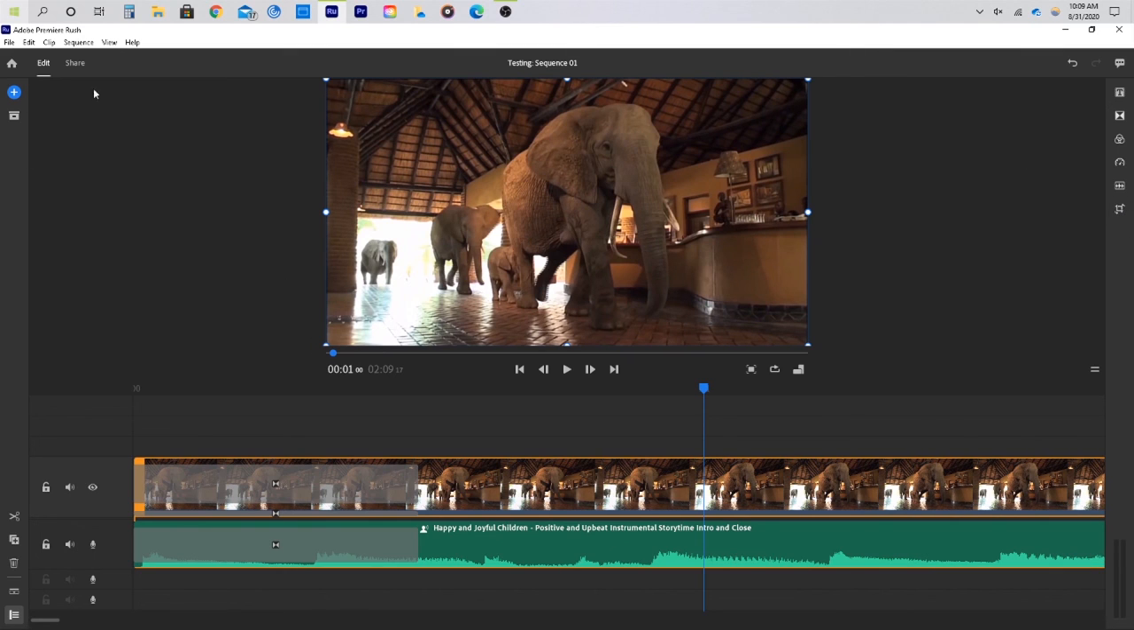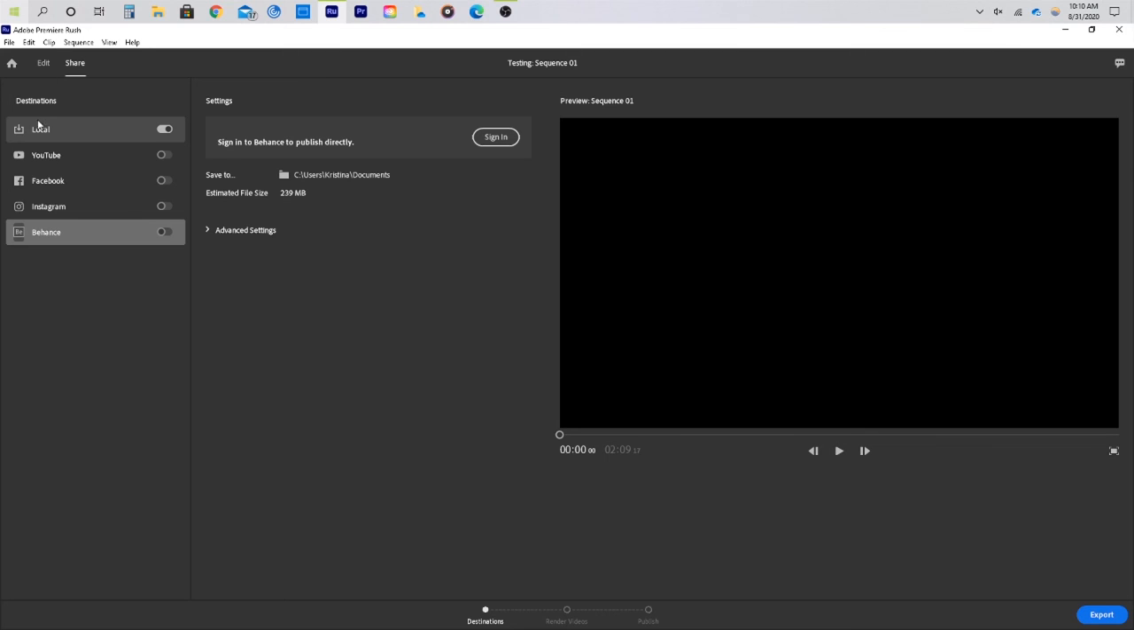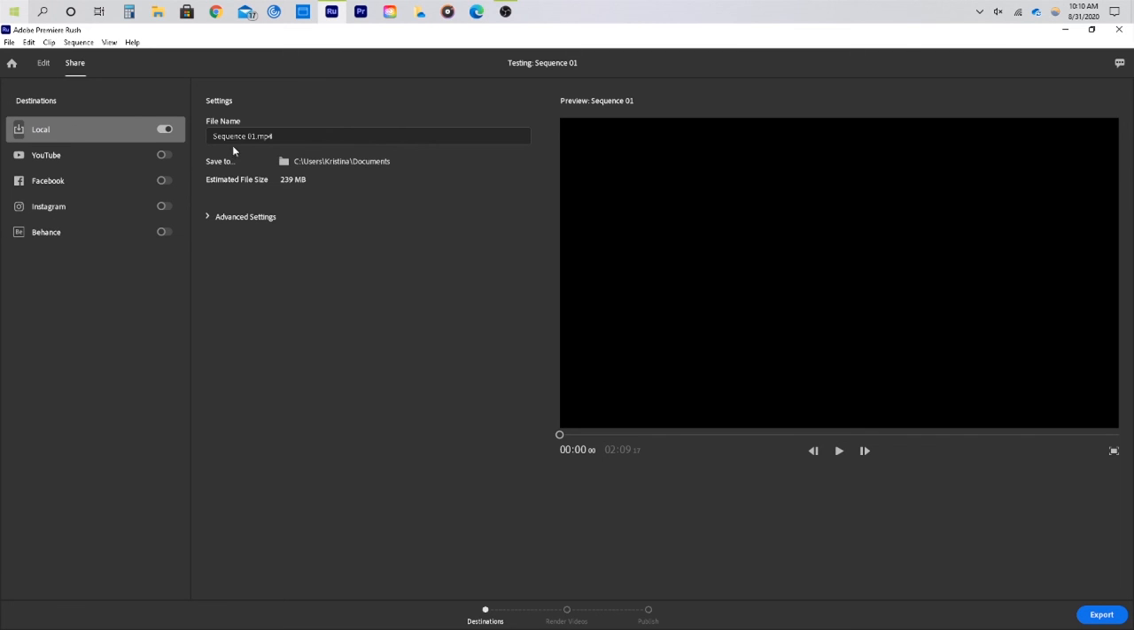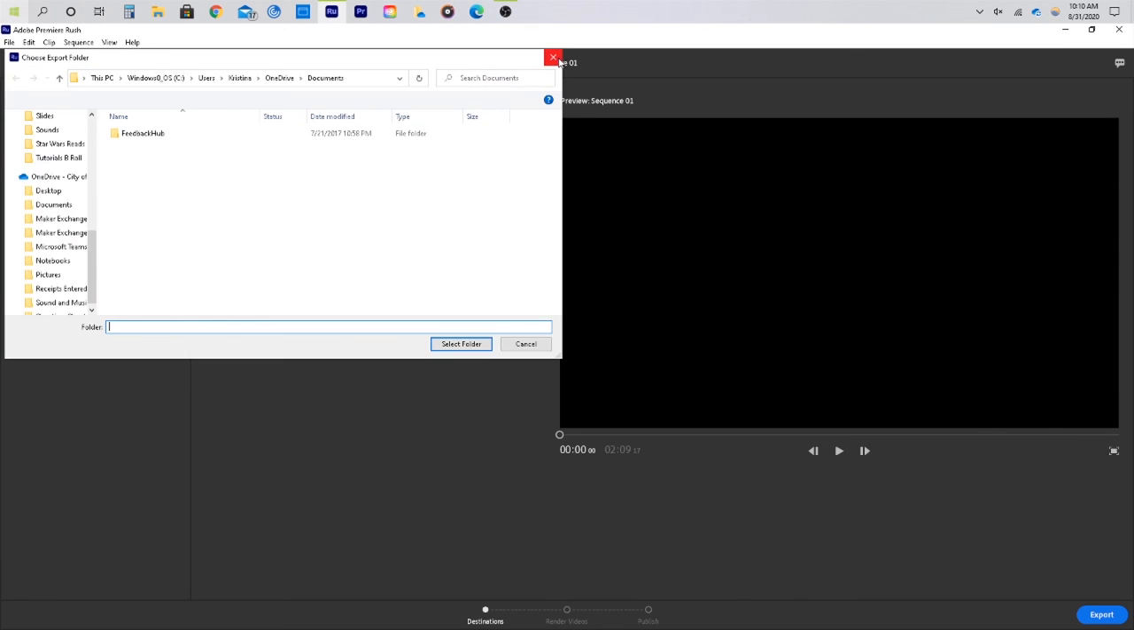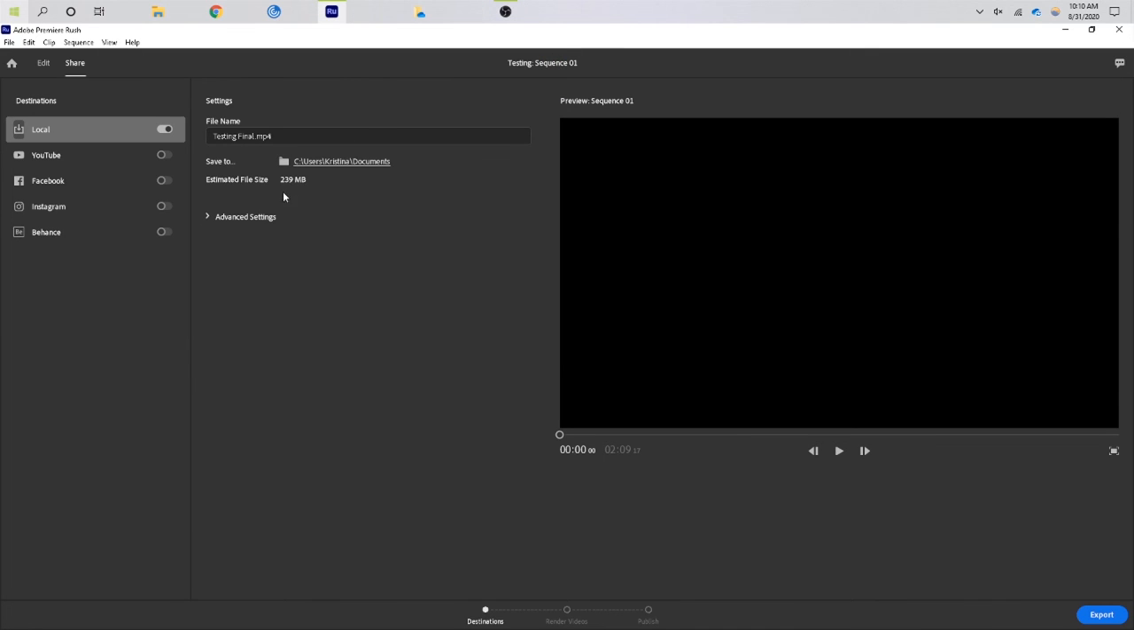Once we have it looking the way we want, we can either preview it here or we can go directly to share. And I'm going to download it to my local device. Rename it. So it does not keep the project name. It allows you to rename the file name. Down below is where we're going to select where it gets downloaded. And that's good. And then here it will let us know exactly how large the file is.